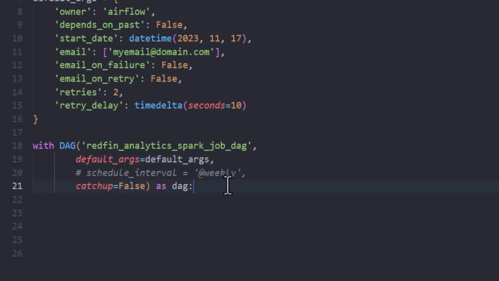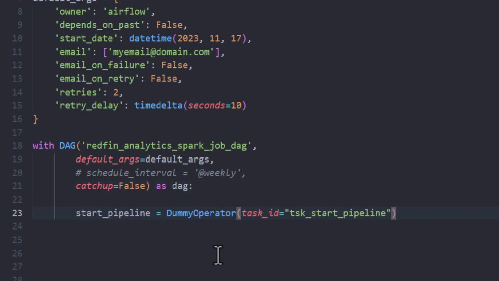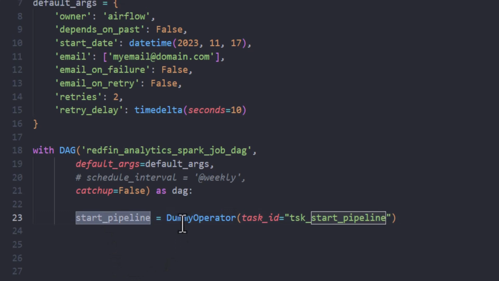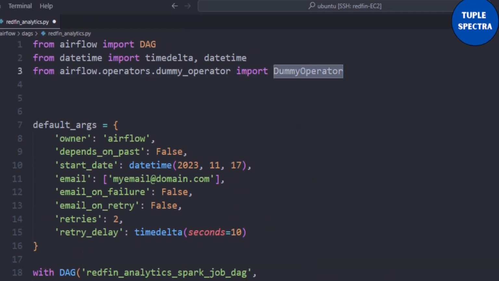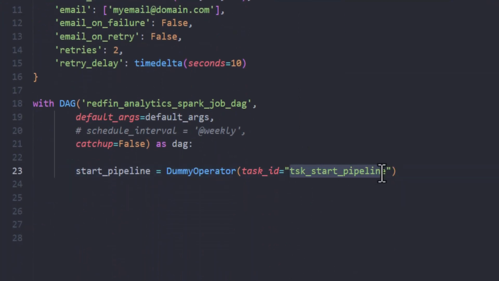Okay, very good, guys. I hope you guys are getting this now. Now the first thing I want to do right here is I want to put my first task. So my first task is going to be a dummy operator. I call it start pipeline. So I give it a variable name, start pipeline. Remember that I imported the dummy operator right here. Then I give it a task ID. This is the task ID name I want to give it.